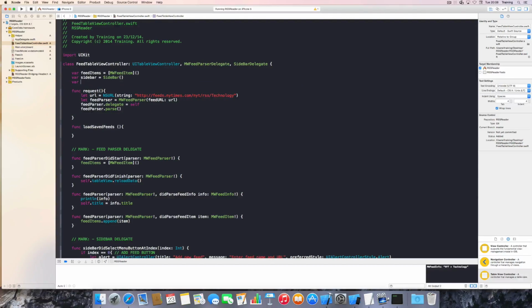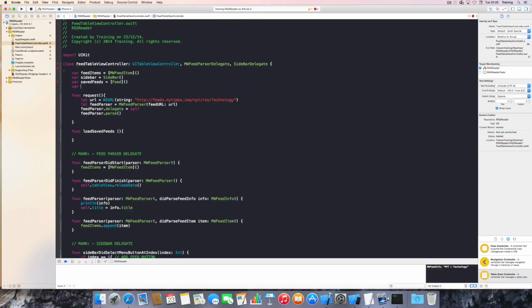So let's first of all create an array of saved feeds, and this is going to be an array of feeds. So we're going to use some brackets here and initialize it, and we will also create an array of feed names, which we'll also create as an array of strings. And what we want to do now is first of all clear those two arrays, since we want to access this function more than one time.